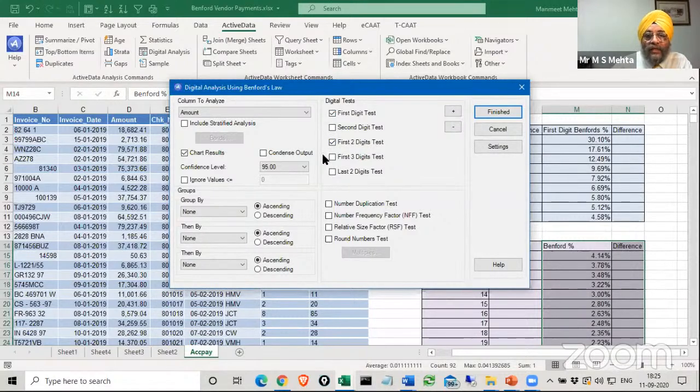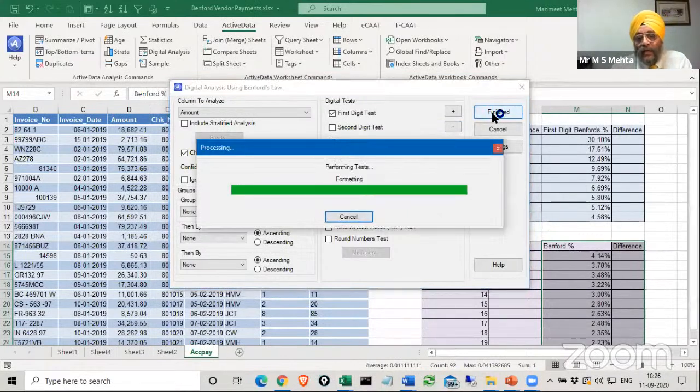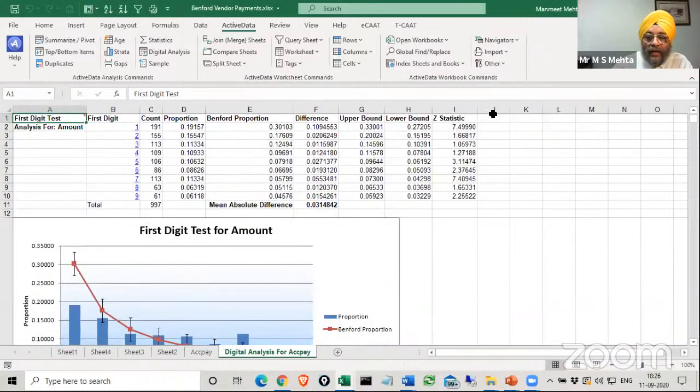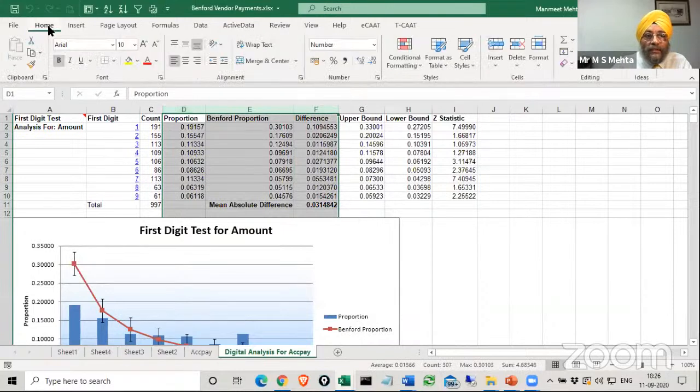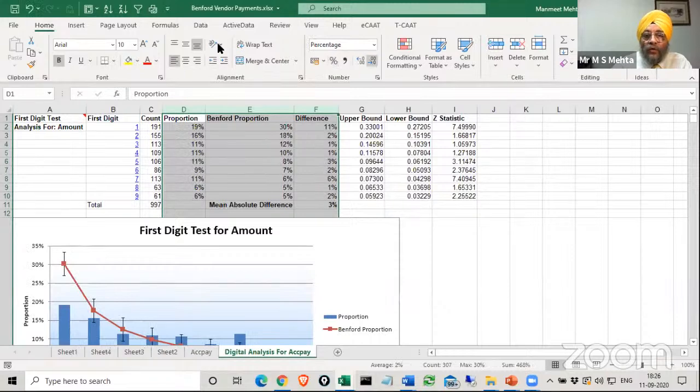Okay, using a tool like ActiveData. ActiveData is an audit tool. It's a computer aided audit tool which sits on Excel and helps you do pretty much whatever an audit tool is needed for. Now I just want to do this test and I just click it, and in one click, the job is done. The differences are there. All the data is analyzed as per your requirement.